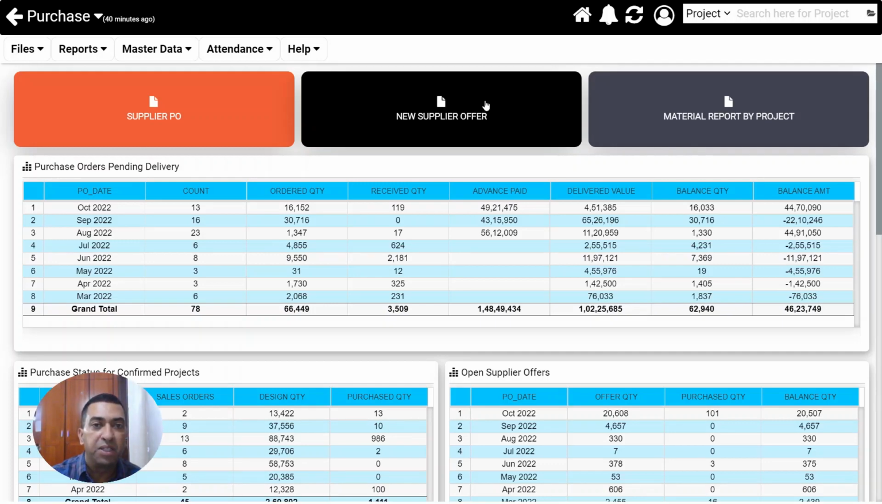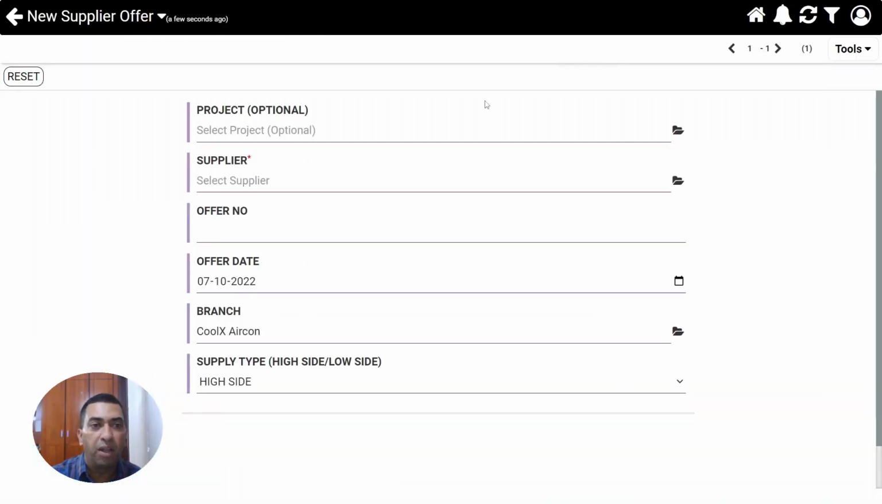We are back in the purchase dashboard to create a new supplier offer. We are creating an open offer which can be applied to any project for low side material from our supplier called Bundy Enterprises. And this offer number has been applied to it as given by the company.